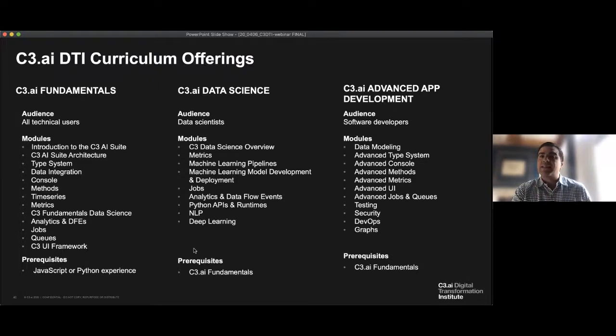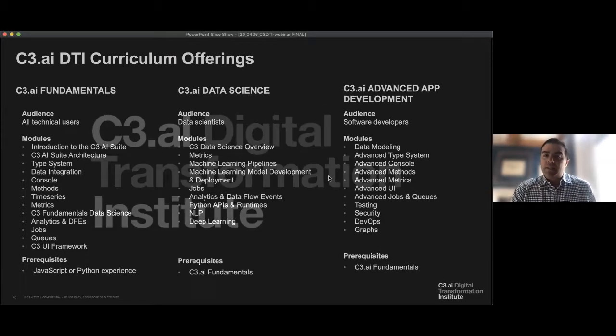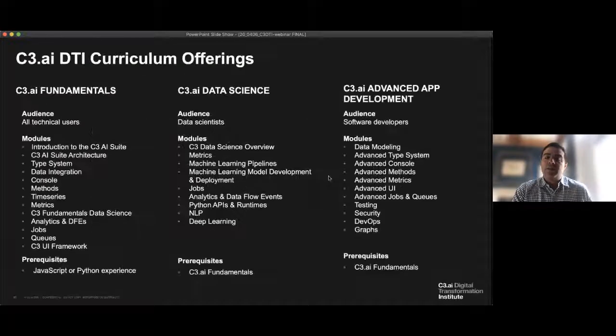We have an advanced data science course that goes deeper into how you can use C3 for machine learning pipelines, machine learning model development, jobs, analytic data flows, Python APIs and runtimes, NLP, deep learning. And then we have advanced app development for people who want to use it to build out applications that are then shared or used by others as well. So that's really the curriculum. That's also being made available to DTI.